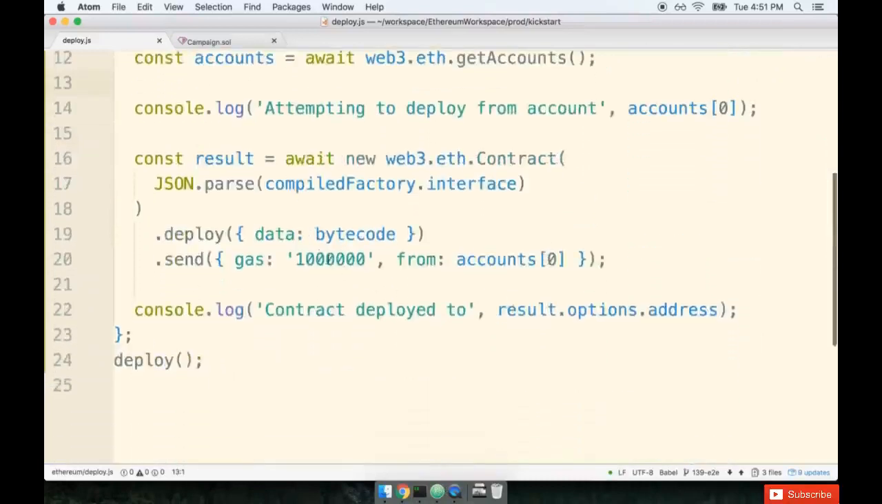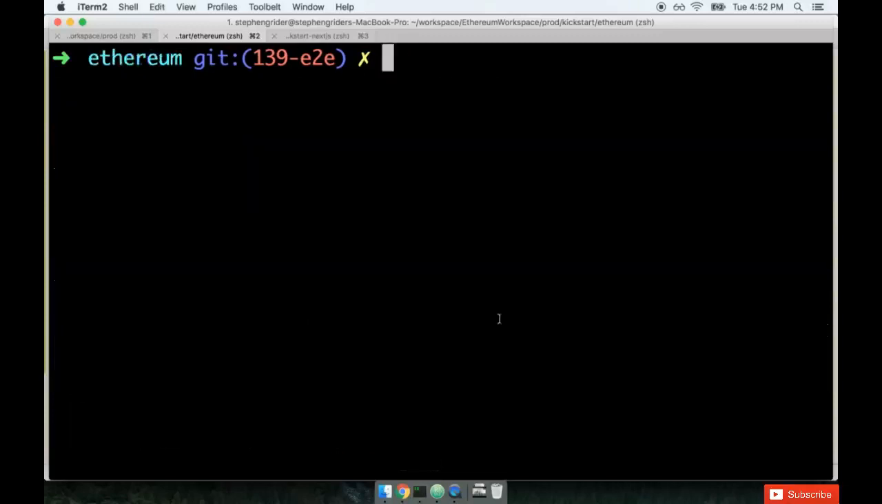Right, that's my mistake. So right here, when we created the contract, we updated the interface, but we did not take care of the same thing for accessing the bytecode. So we can update this as well. We're going to say compiled factory.bytecode, like so. All right, so now let's try deployment one more time. So I'll say node deploy.js.